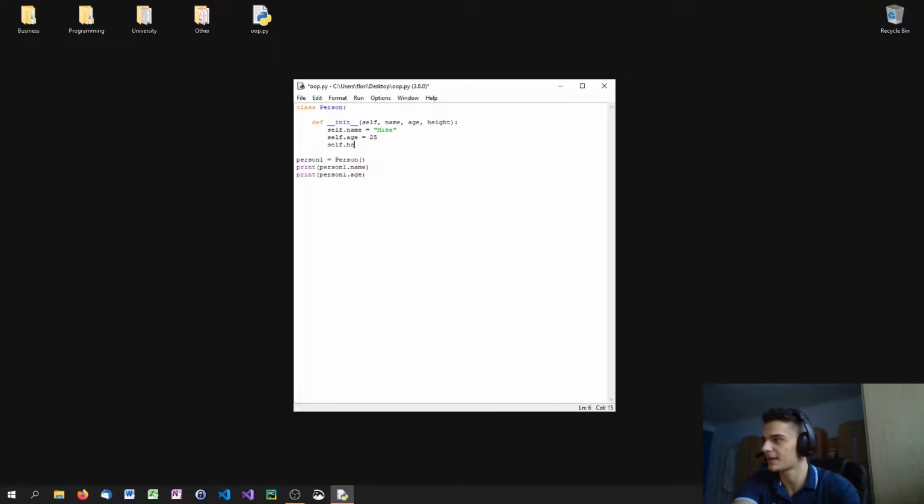So let's say self.height equals height. And of course, we do that with all the other attributes as well. So self.age is just age, and self.name is just name. So what we're basically doing here is we're accepting some parameters, name, age, and height, and we're then assigning the values of these parameters to the actual attributes of our class, of our object, of the self object.